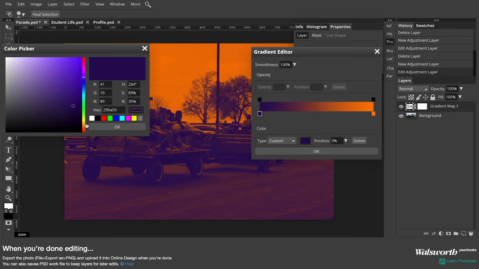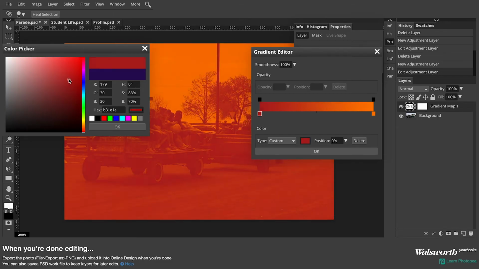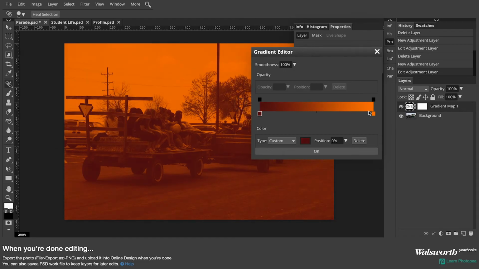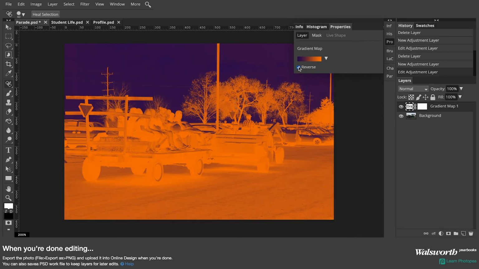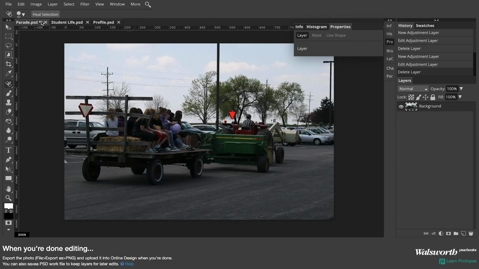I can change this purple to be blue instead, green, and you can kind of see which ones are going to work out better. So maybe doing this dark red with that orange. And so you can have two different colors, you can have multiple colors. I can even reverse this so you can see the difference. But if you want to combine two colors, then I would use the gradient map feature. So let's move on to the next photo.